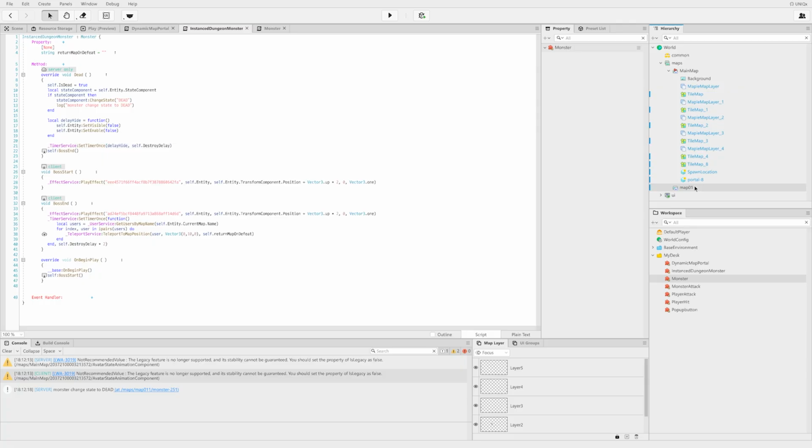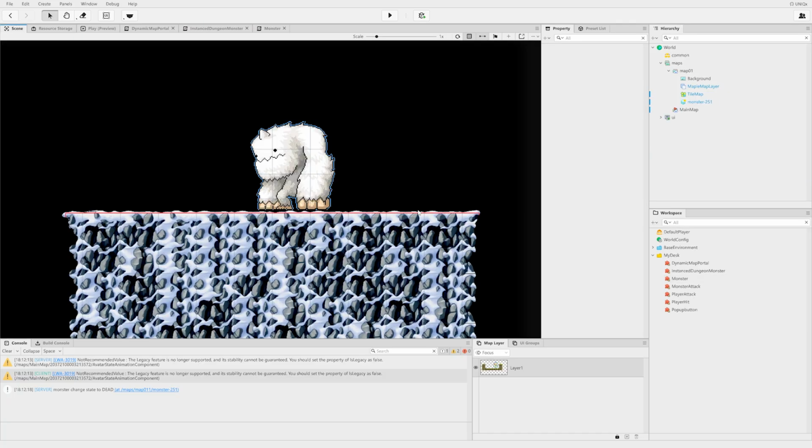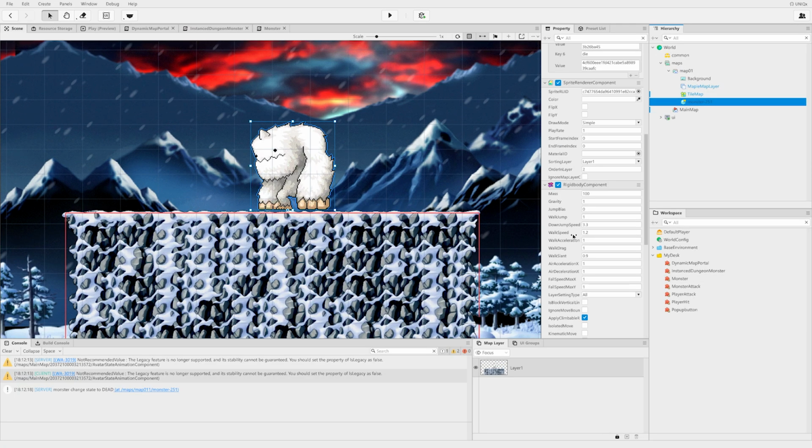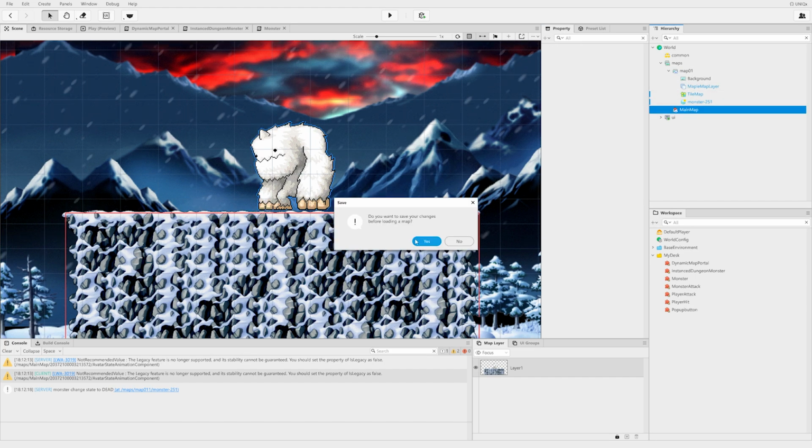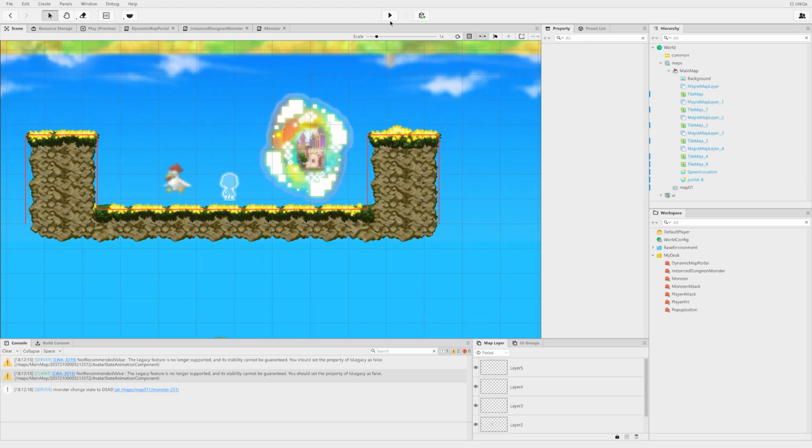And let's go back into our map01. And let's extend the duration of our destroy just a little bit. Let's maybe set it to 1.2. And the return map on defeat, we want to set as main map. Again, spelling is important. Let's go back to our main map, and let's press play.